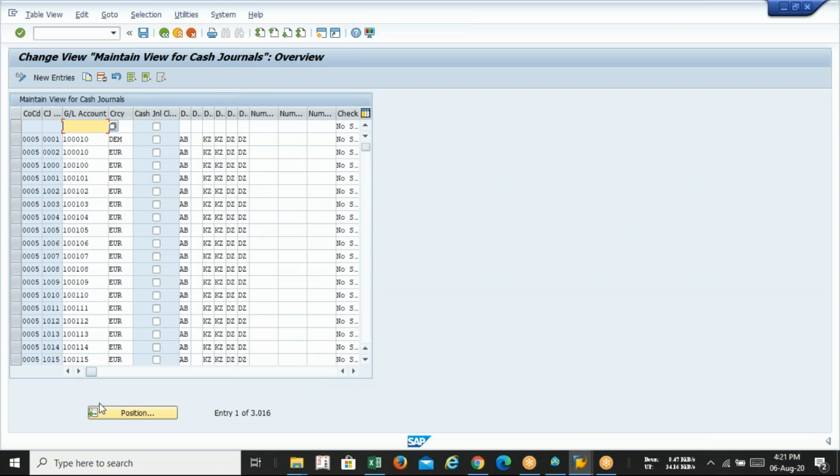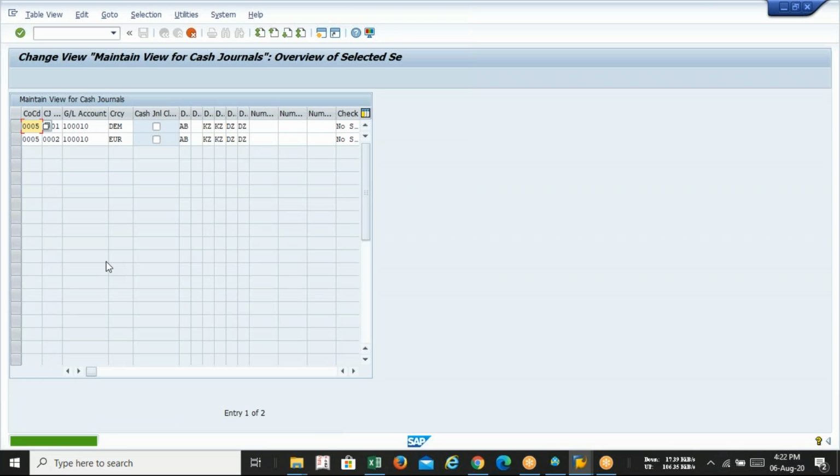So sir, what are we supposed to do right now? We have two options. Either we can create new entries or we can copy from an existing one. My suggestion is to copy from an existing one. Here in our classroom, we are focusing on only two types of cash journal. So I'm selecting these two and clicking on copy. Now I am changing the company code to LAVA.